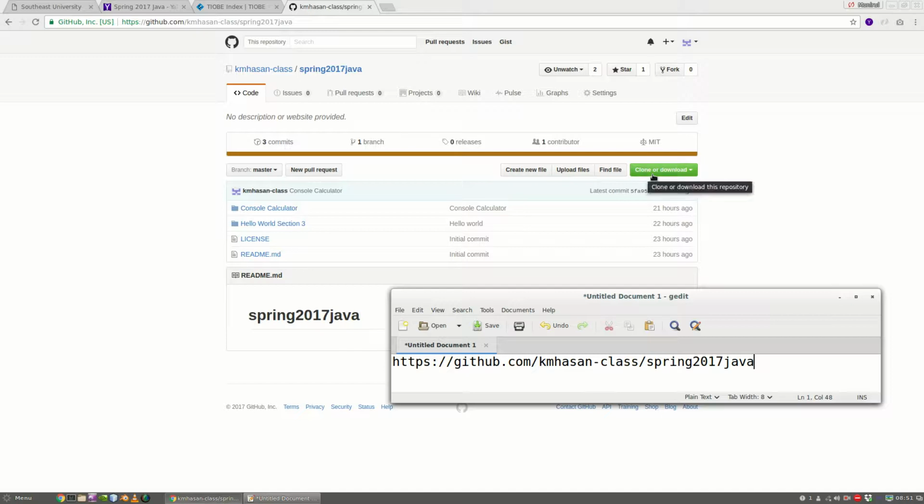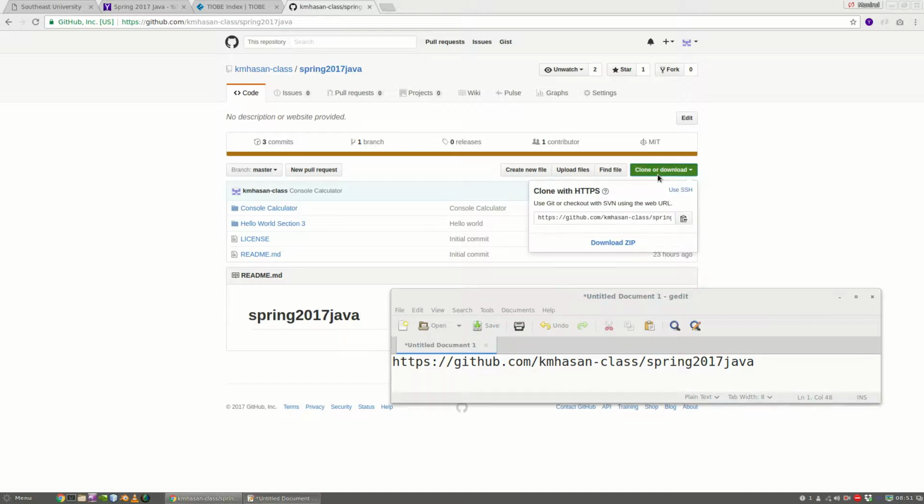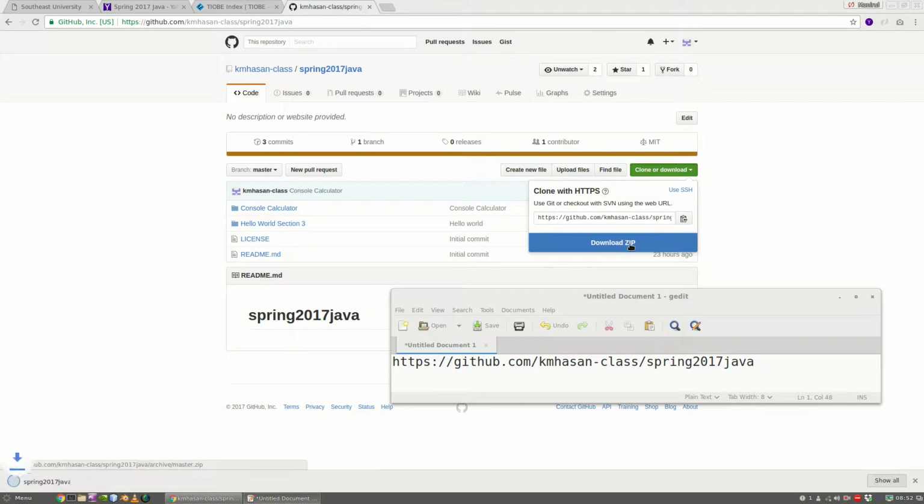See, there's this clone or download thing. You can click on it, and there is one really easy option that says download zip. Okay. This is the simplest and easiest way to get the code. So you can download the zip, and I got this thing downloaded.